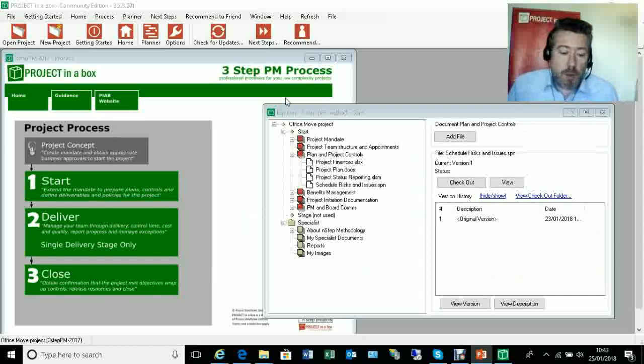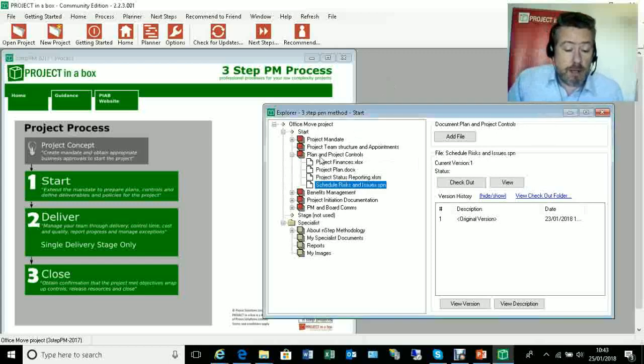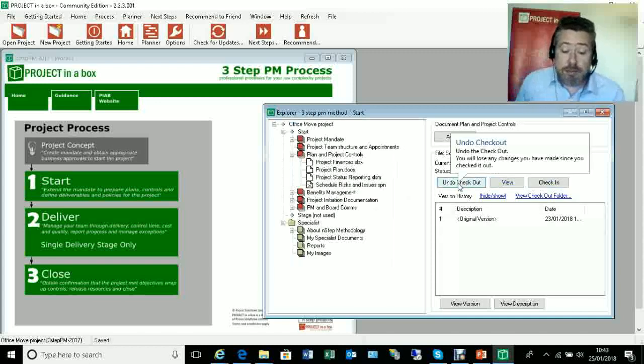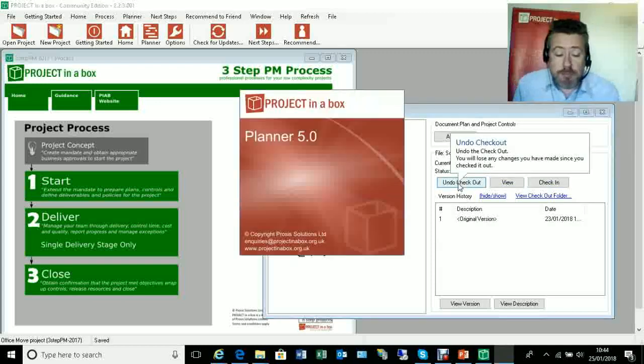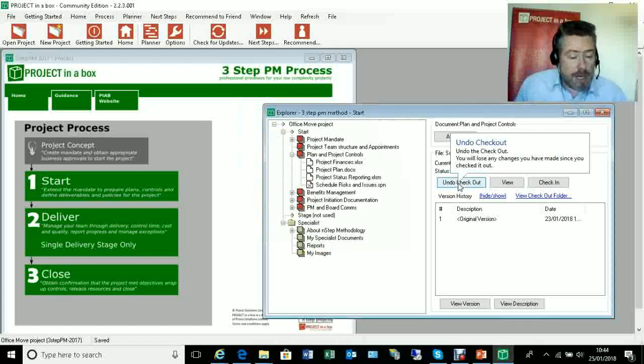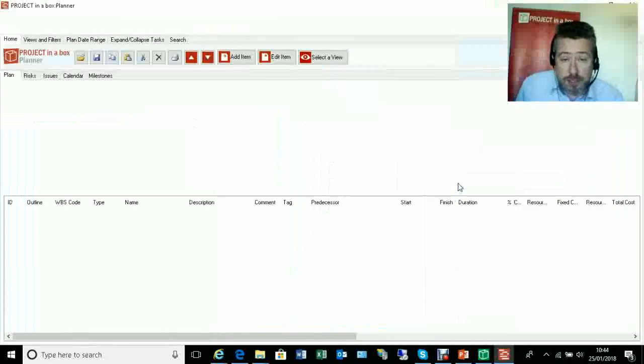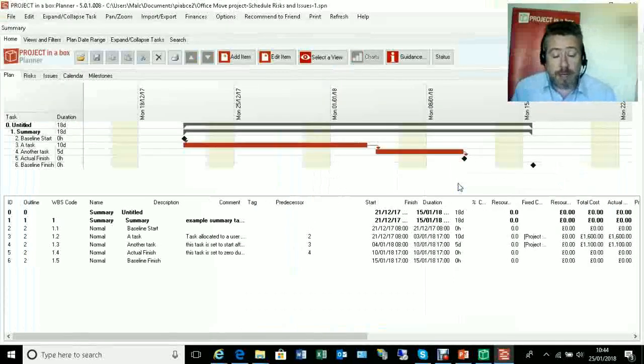So we're in Community Edition as we were last time, and I've got my plan document open, and here I can see my file, schedule, risks and issues. So I'm going to check that out just like I would have done with the Word file, but rather than opening in Word, it's going to open in Planner. Planner comes pre-bundled with the Community Edition, so it will always open the Planner files in that for you.